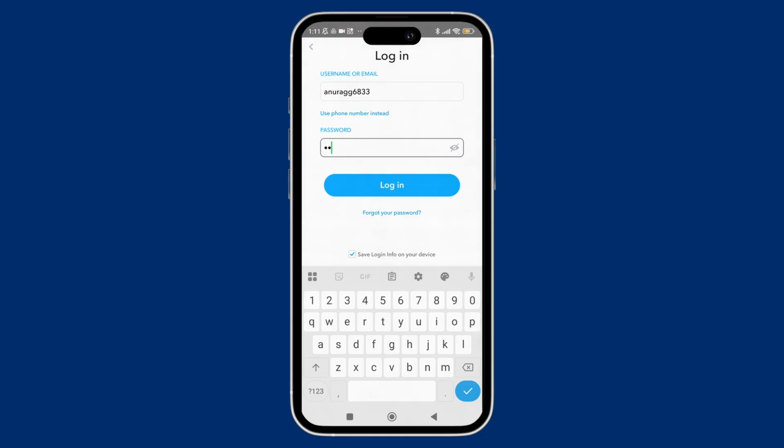With that, Snapchat may send a verification code to your phone number or email. There you can just enter the code to confirm your login. And once you do that, you'll be logged in to your Snapchat account.